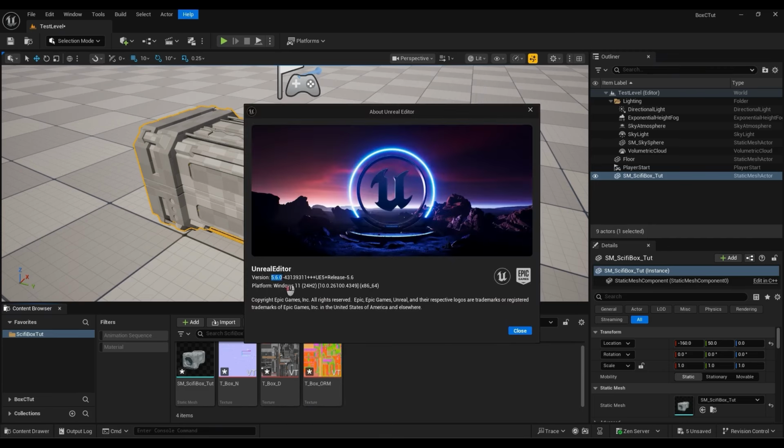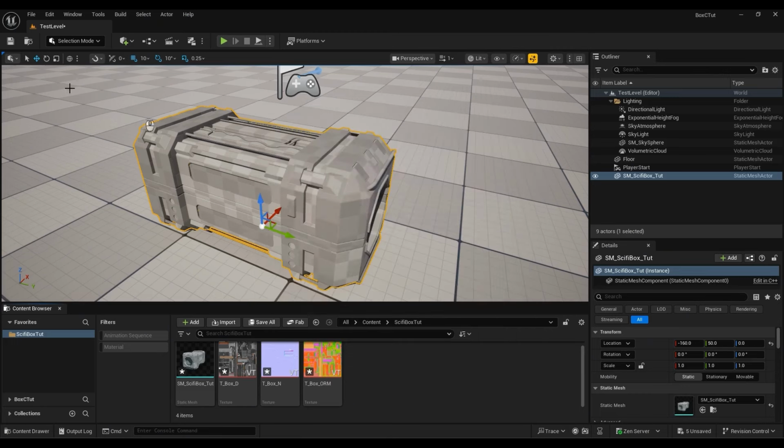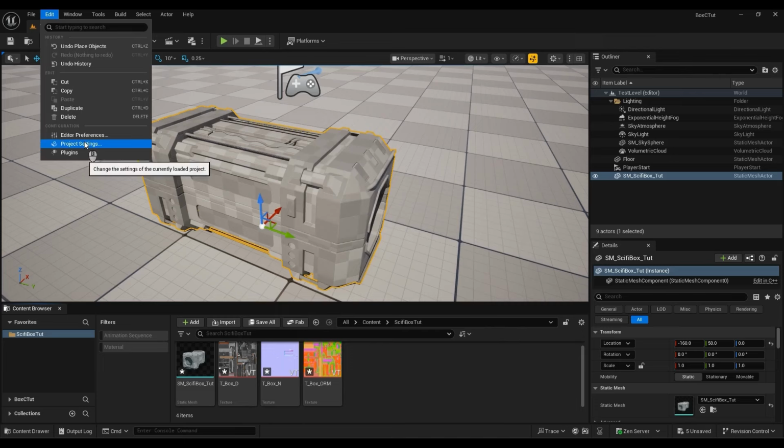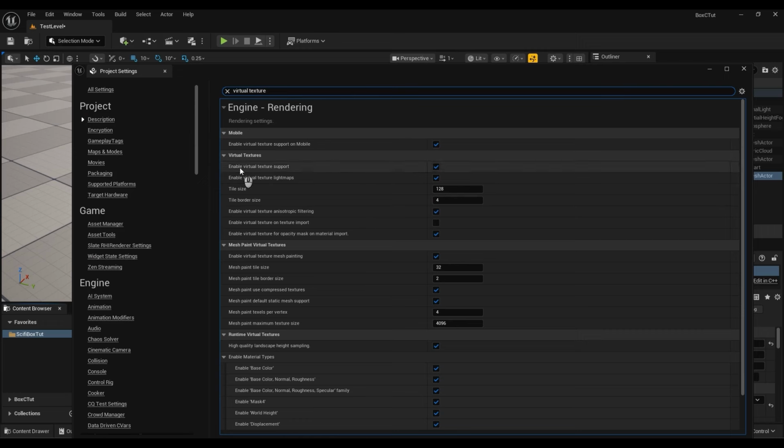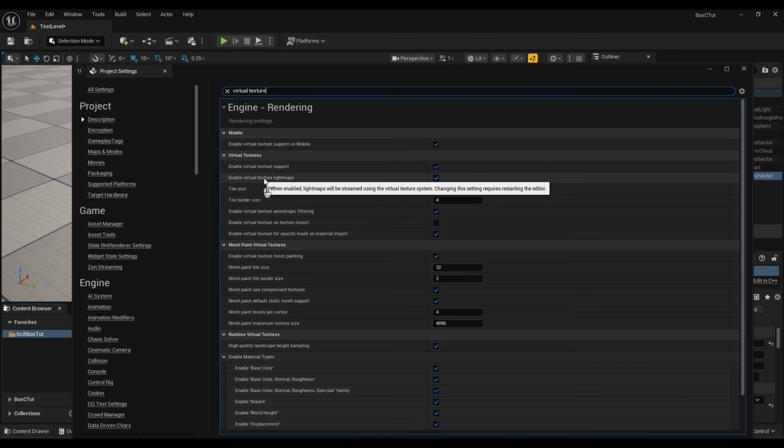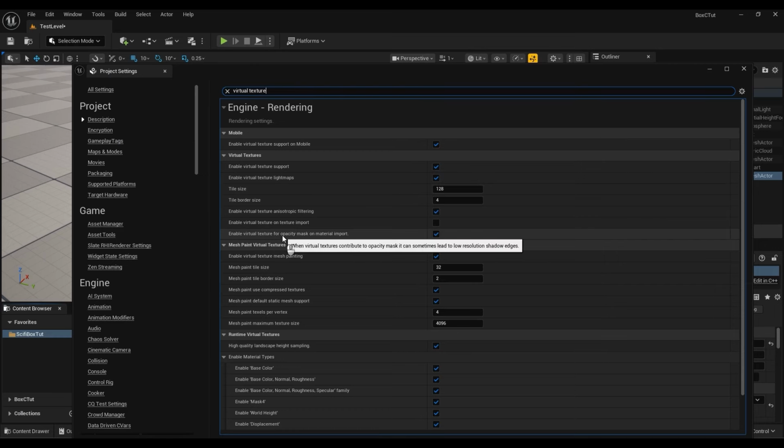If you're using an older Unreal version, definitely come to the Project settings section, search for virtual texture, and enable the options here. In the virtual texture section, you must choose Enable virtual texture support. Do the same for light map and for other things too. Turn it on and use it, especially if you have capacity. Definitely enable this option.